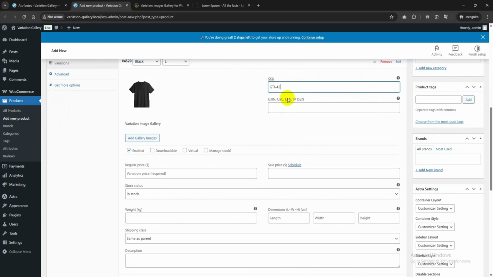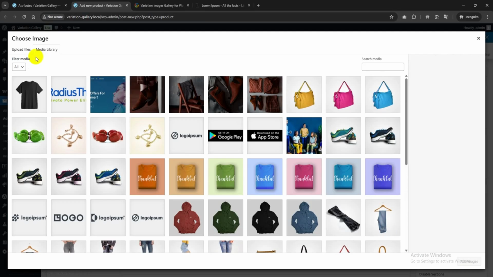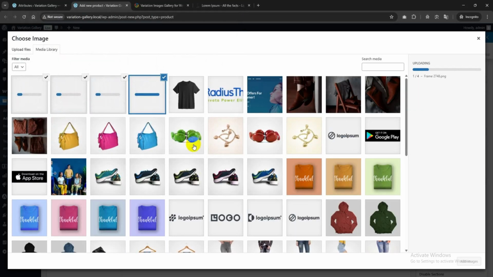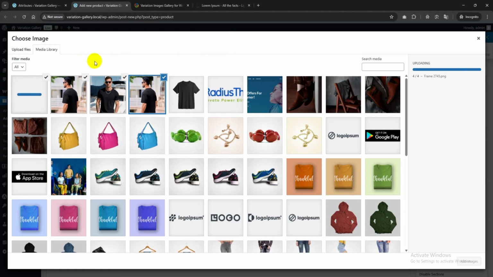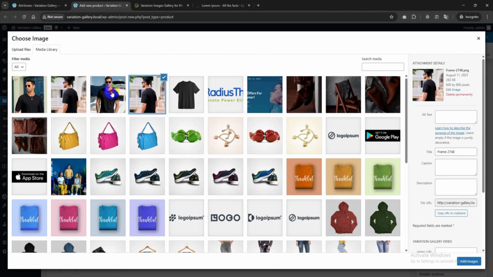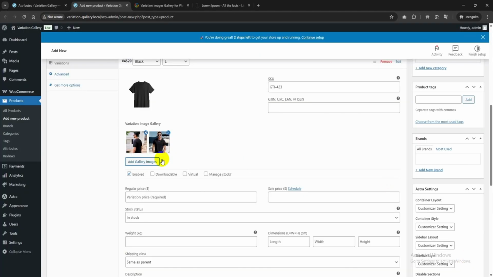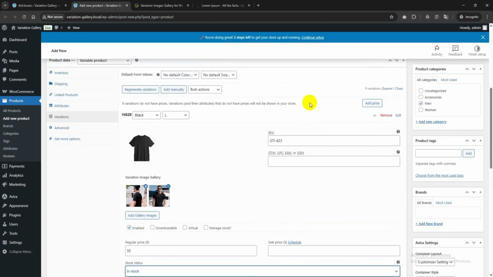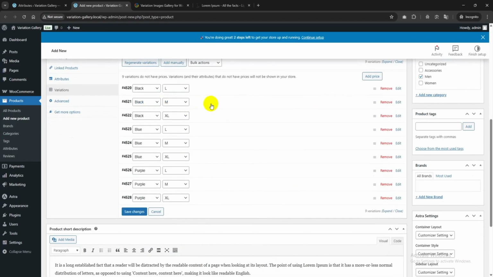After adding the main product image, we will now add the image gallery. For this, select a few more similar images. Then provide the regular price and then stock status. In this way, you can attach images for each size of every black t-shirt separately.